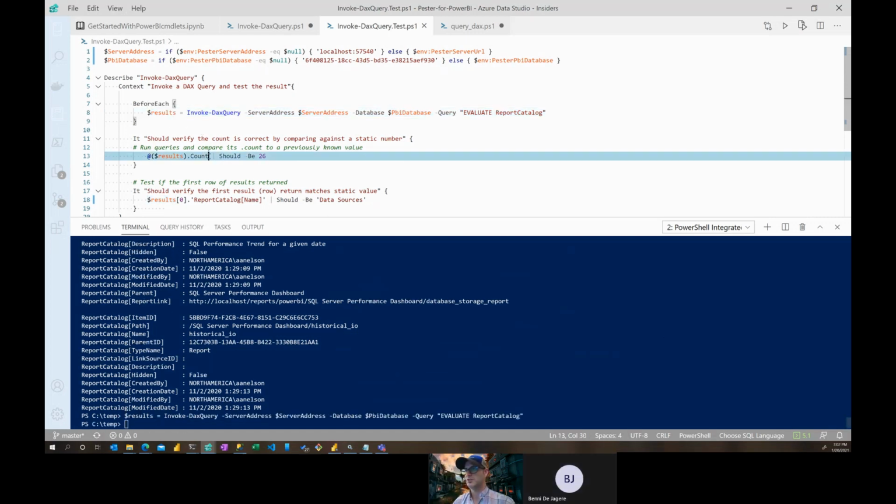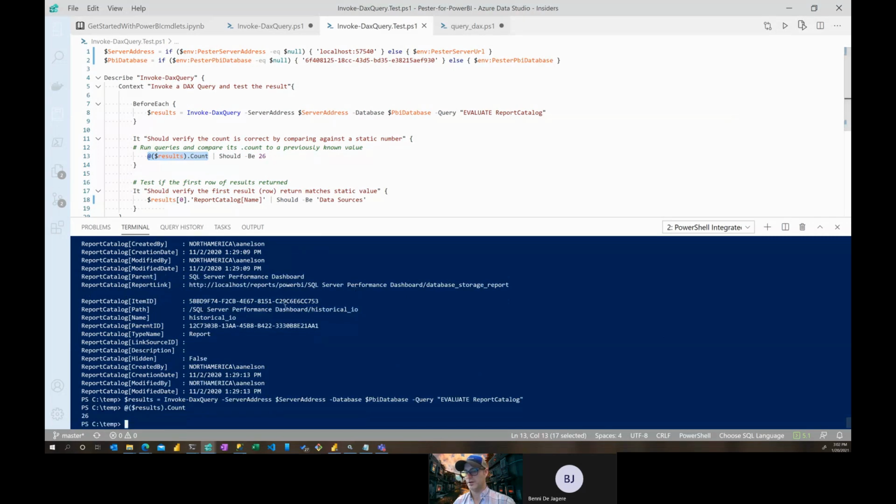Results should hopefully have more than 1 this time. Let's see if it works. There we go. Second time's a charm. I don't know what I did different. Clicked in slightly to the right. So now we've got 26 results and 26 rows.